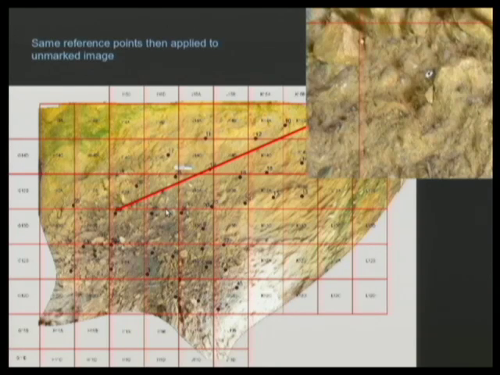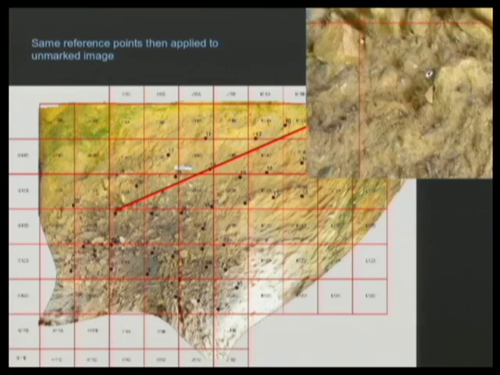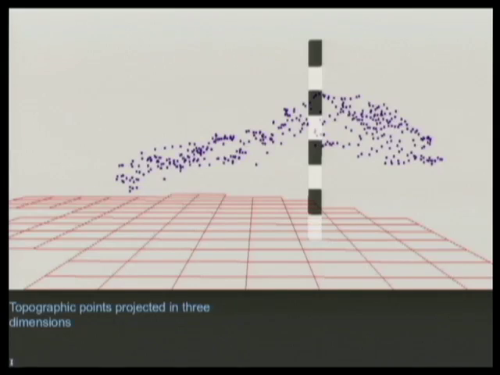And then if I have marked points on the surface, I take another image at the exact same time, just repeat the same Gigapan without the points, and then I can tie those back together just by taking the referencing from one and applying it to the other.